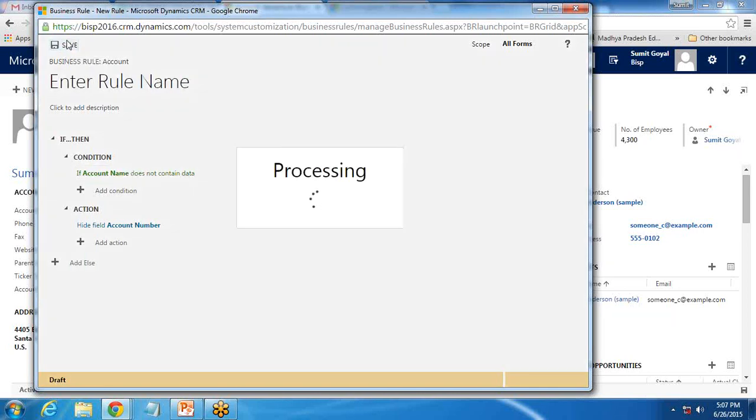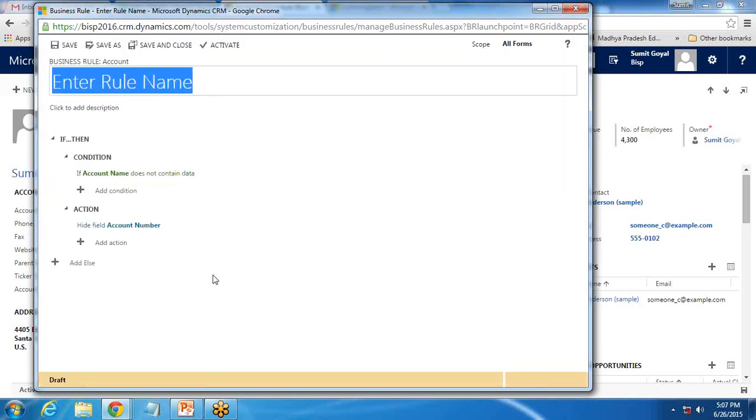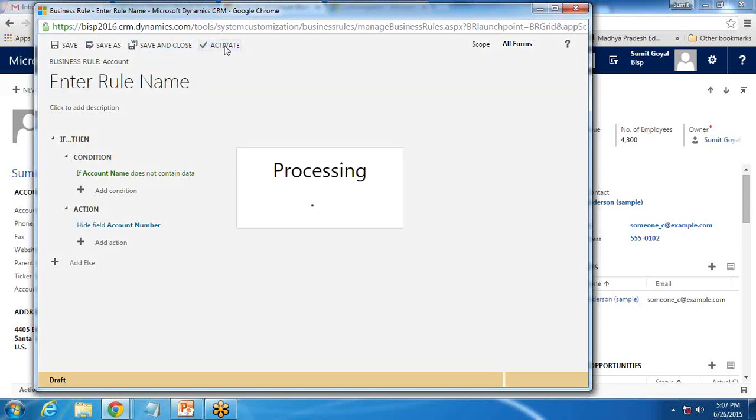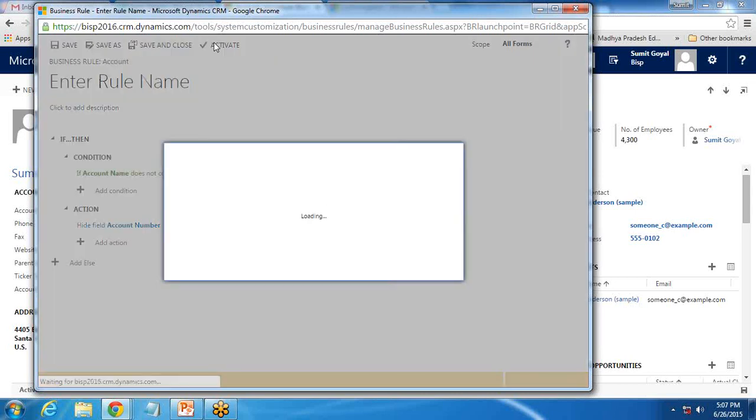I'll save it, and after you create the business rule and save it, you need to activate it, because without activation the business rule will not take effect. It will not work. So I'll activate it.